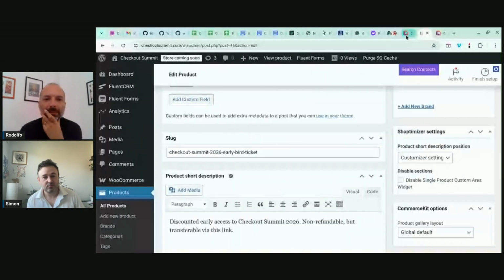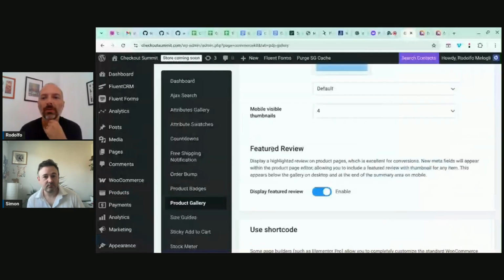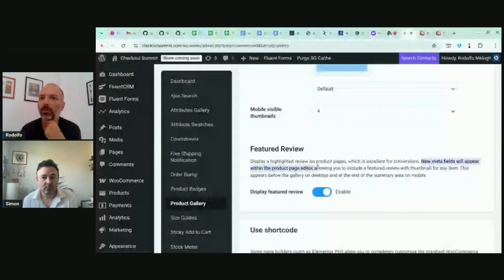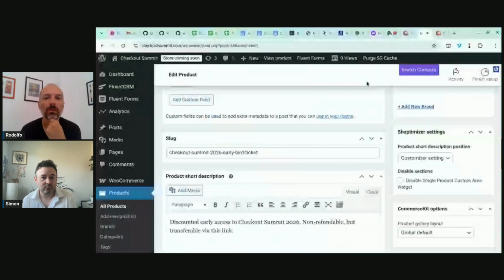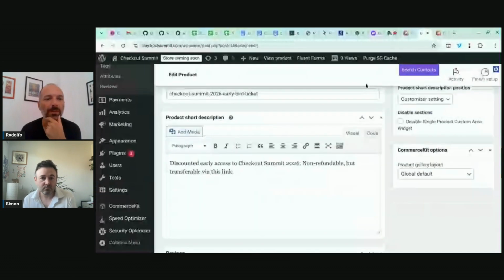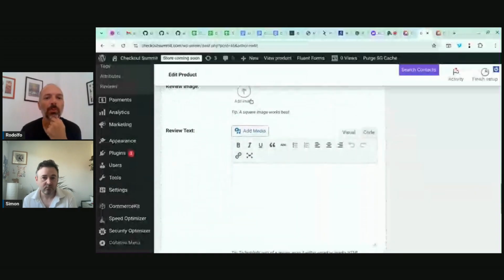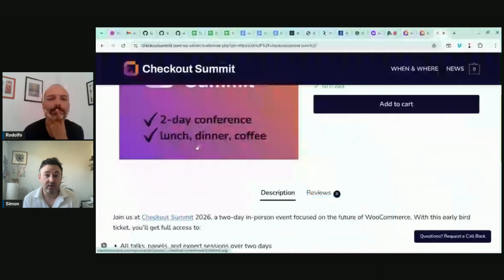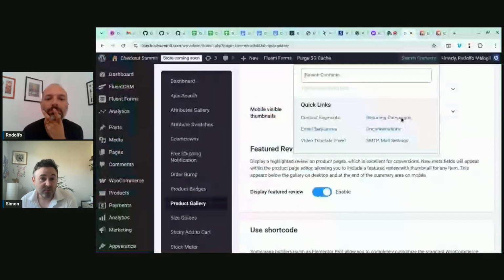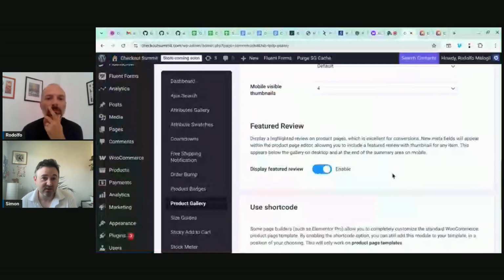This featured review basically allows you to show a featured section below the thumbnails, and the new meta fields will appear in the edit product page. So if you go to edit the product and scroll to the very bottom, you will find a new meta box where you can add an image and put some text in here. Exactly. You could use the image for a profile photo of the person reviewing, and you can add a custom, handpicked review that would really sell your product.